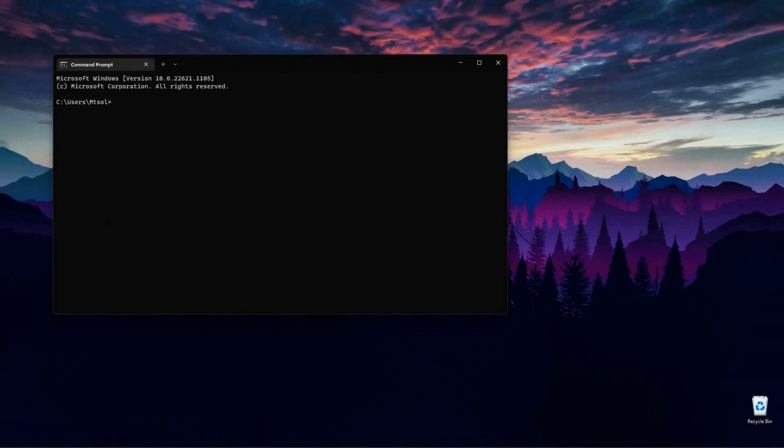Now you can check the existence of Java in your system by coming back to command prompt and typing the same command, java space dash dash version. Now you can see Java is installed in our system and you are ready to code in Java.